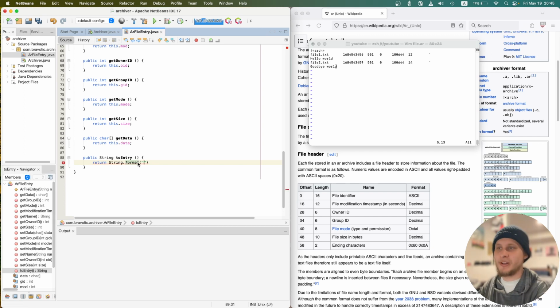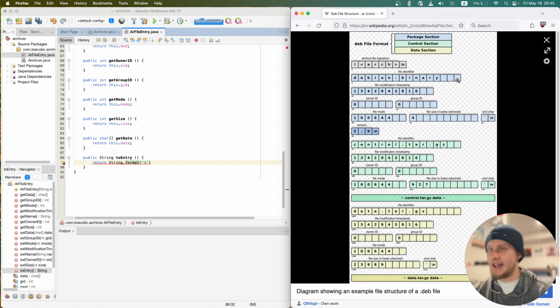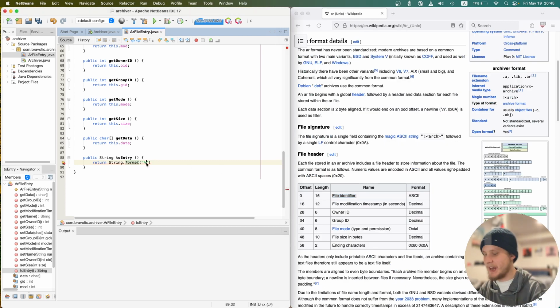So first, we're going to want 16 characters, as you can see down here, as the file identifier. You can see we pad the spaces on the right. For example, Debian binary doesn't take up the full 16 characters. So on the right, there is spaces. So we're going to be doing a negative 16s. That specifies a string that is 16 characters where we're going to pad to the right. Next, we're going to do negative 12d.